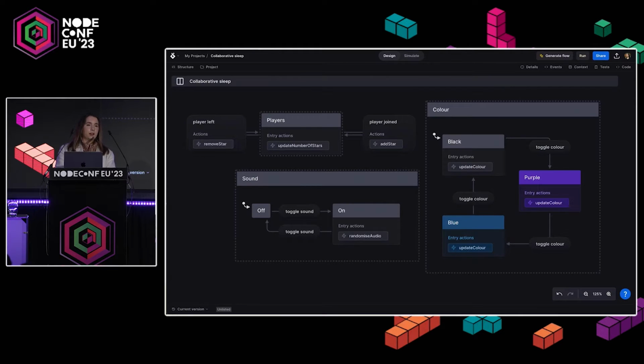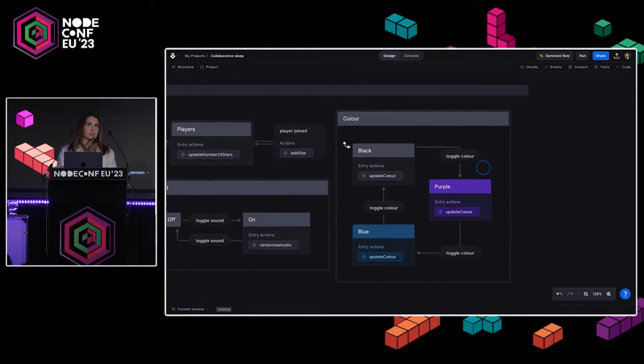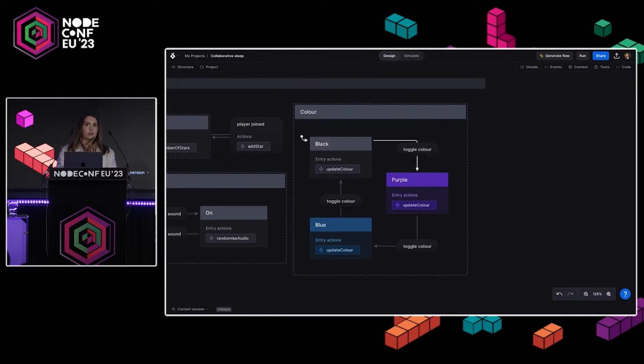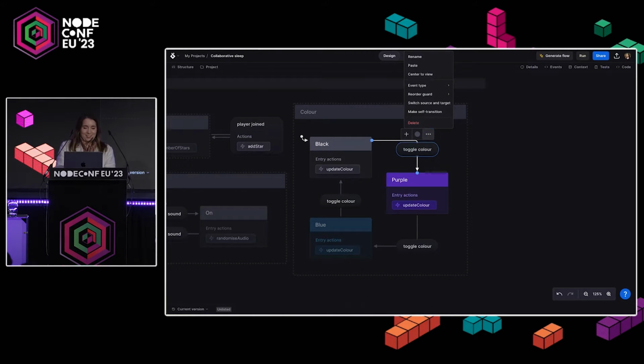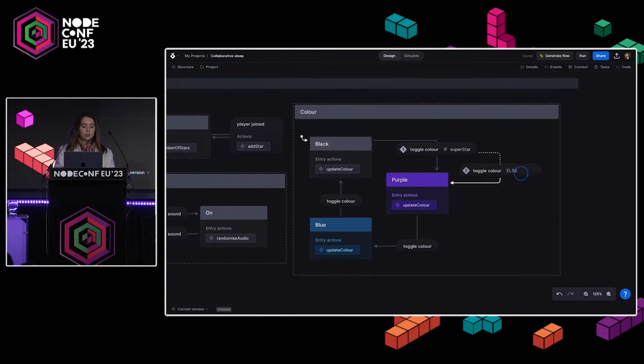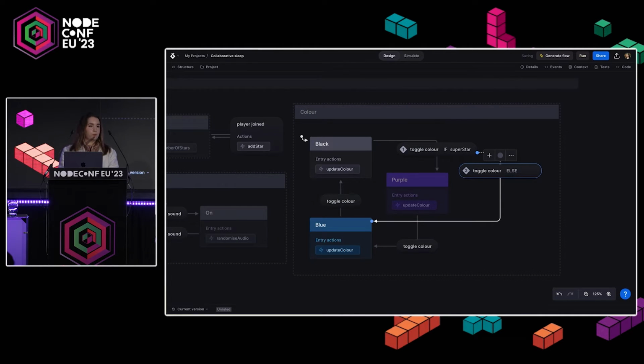Perhaps for my colors, you're only allowed to access the purple color if you have some sort of special status that you're a superstar. It's very grown up, but it was what I could think of. So I'm going to say if superstar, and that will then transition from black to purple only if the superstar condition is met, and else I'm going to transition straight to blue. So you can only toggle between black and blue if you're not a superstar.